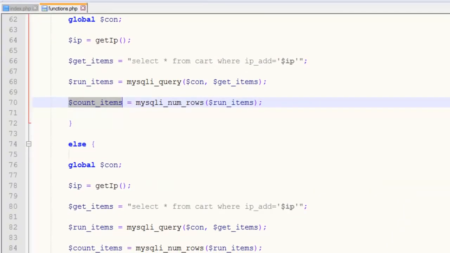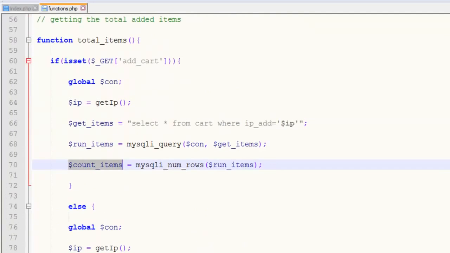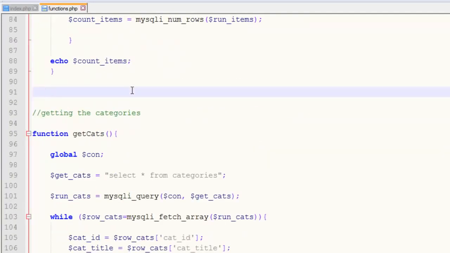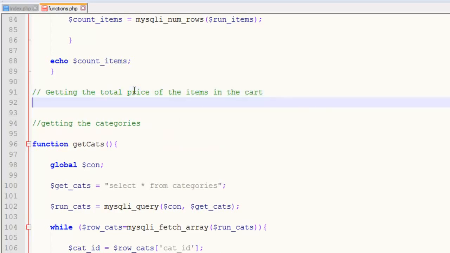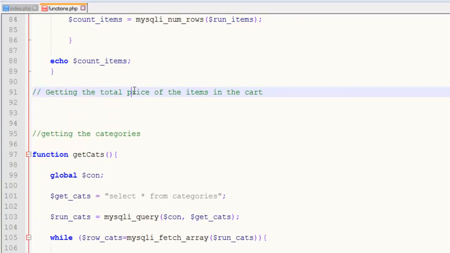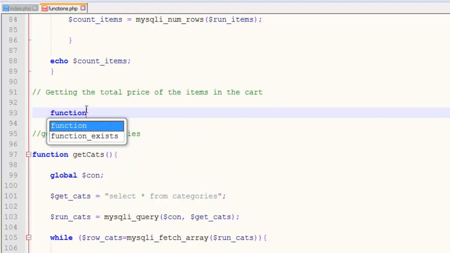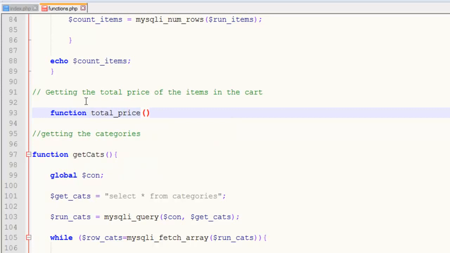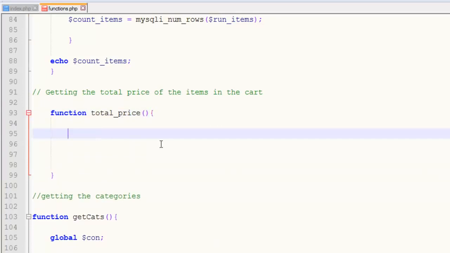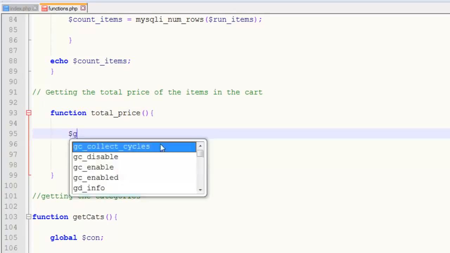So very simply, after the total items we'll create another function for getting the total price of the items in the cart. First of all, of course, we need to create a function, and its name will be total_price. Inside the two curly brackets we'll write the script. The first thing will be global.